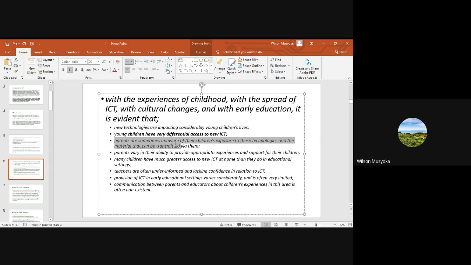Parents are sometimes unaware of children's exposure to these technologies and the material that can be transmitted through them. I am very sure up to now, like I had said, your child can do so many things with your phone, things you cannot do yourself. Sometimes they are more advanced than you, they are able now to do a lot of things. Even those times you have told them no, don't do that, they hide and cover themselves with a blanket so you cannot see them, or they go to hide under the bed, and they sit and start doing things.